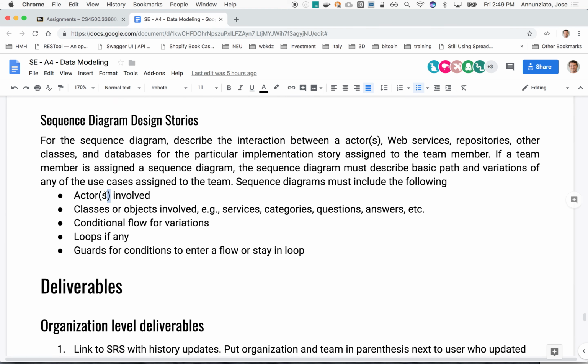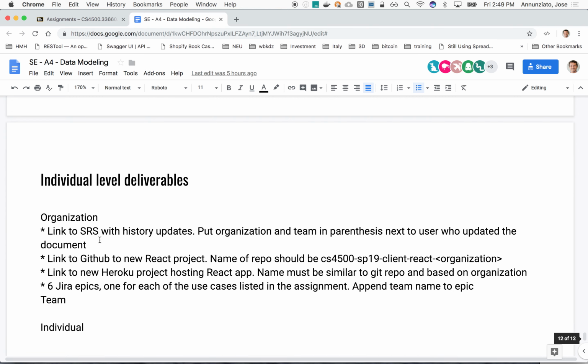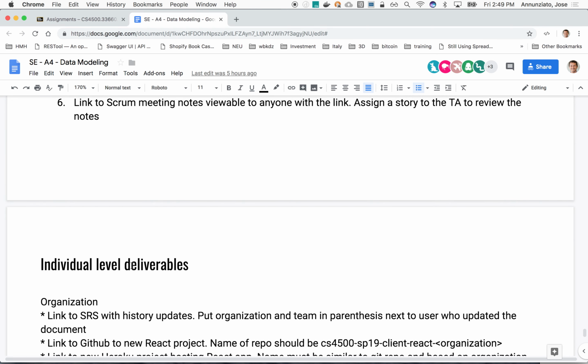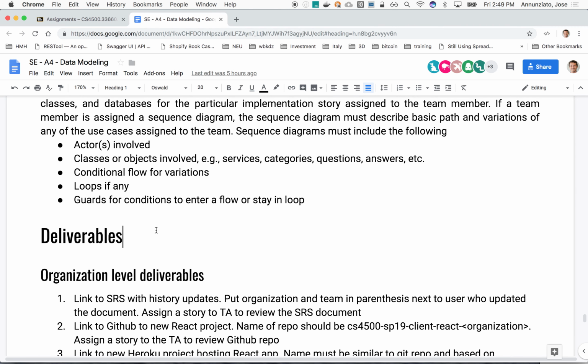Sequence diagram: provide actors involved, classes or objects involved, the conditional loops, any conditional flows. Use guards to display that to enter that particular block, or any loops. Again, use guards to specify that you are staying within that loop as long as the guard is true. And here's just a list of the deliverables. I believe I have... okay, I haven't done the individual level deliverables. I'll do that later tonight. Any questions?